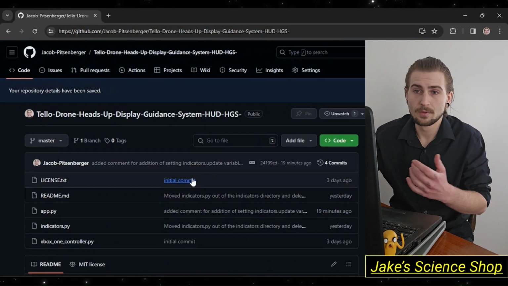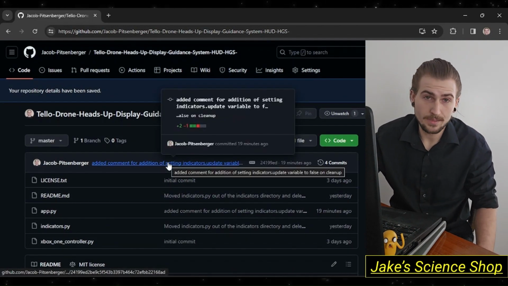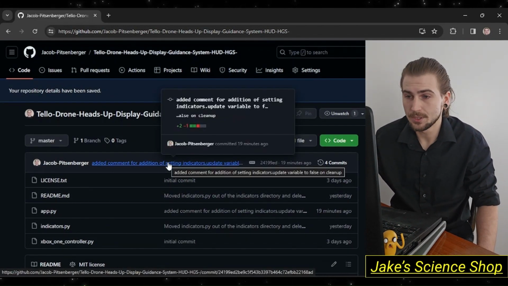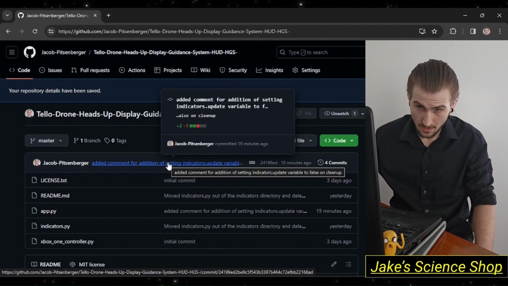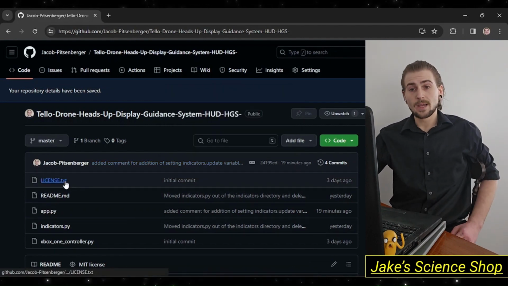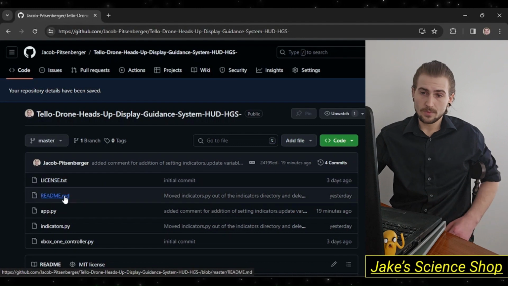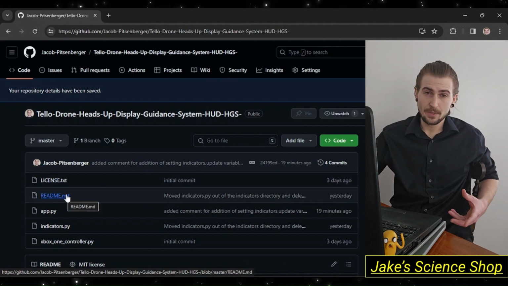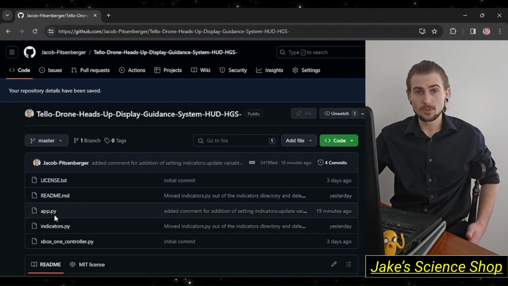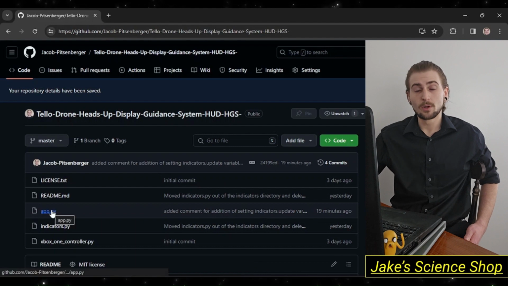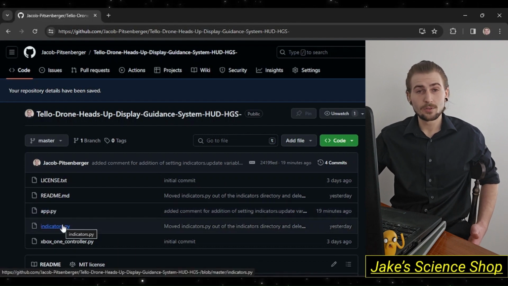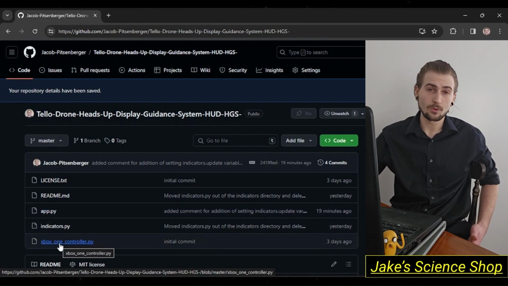So here we have the Tello Drone Heads-Up Display Guidance System, HUD HGS, acronym. In this repository, we have an MIT license, open source and free, a basic README, and then we have 3 Python code modules: app.py, indicators.py, and xbox_one_controller.py.